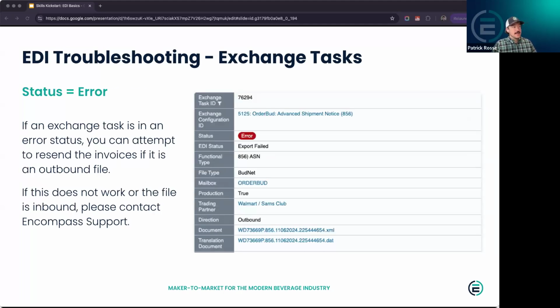Another status to take note of is error. This means none of that file got processed, either inbound or outbound. So if an exchange task does happen to settle in an errored status, you can attempt to resend it, and we'll show you how to resend these files.